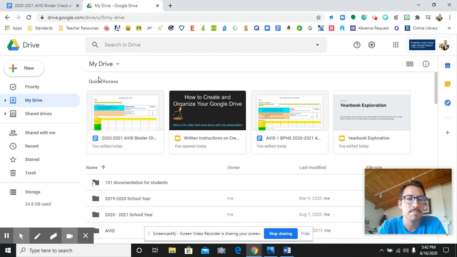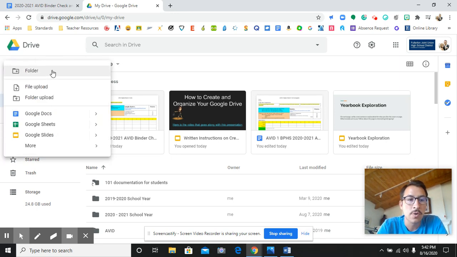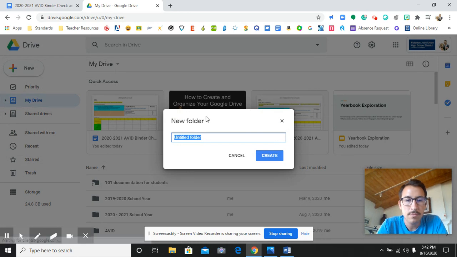So here's what you're going to do. You're going to come over here and click on New. When you click on New, you're going to click on Folder. You're going to title this by year, and then by semester, and then by class. And then in those classes, you're going to have two folders. You're going to have one for notes and one for assignments. Okay? So I'll show you how to do that. It will be 2020 to 2021 school year.